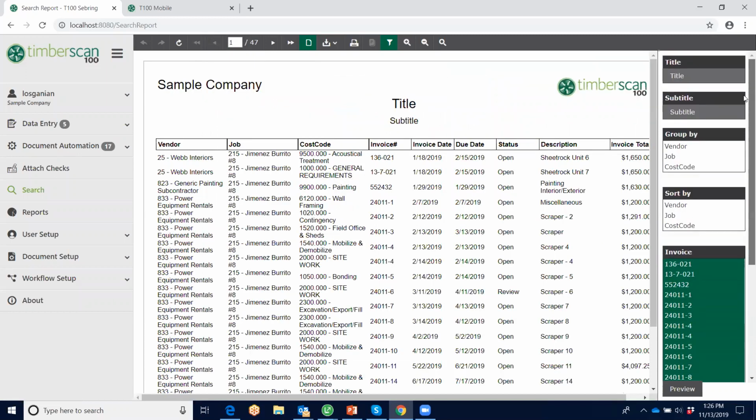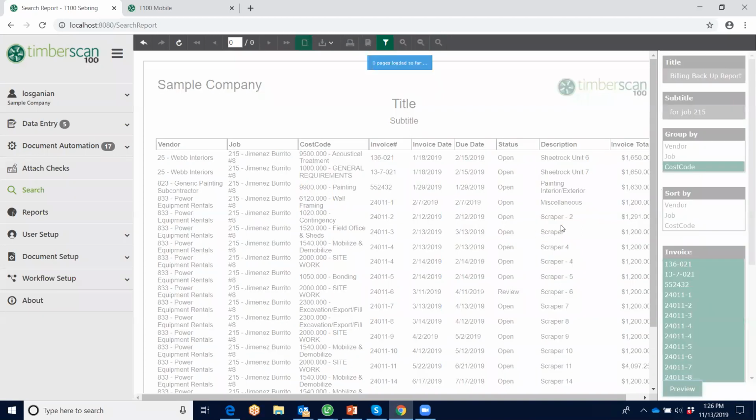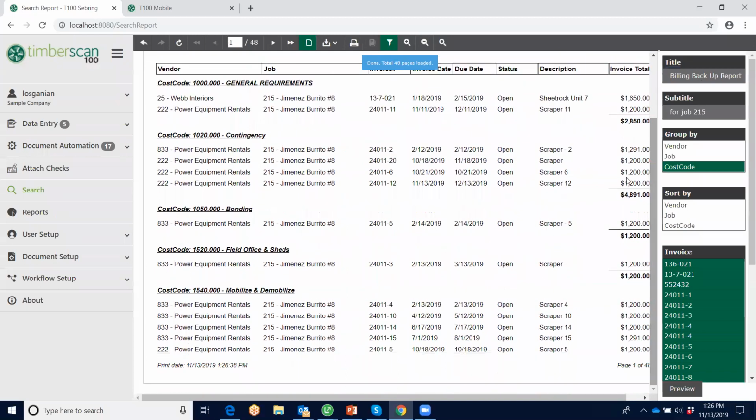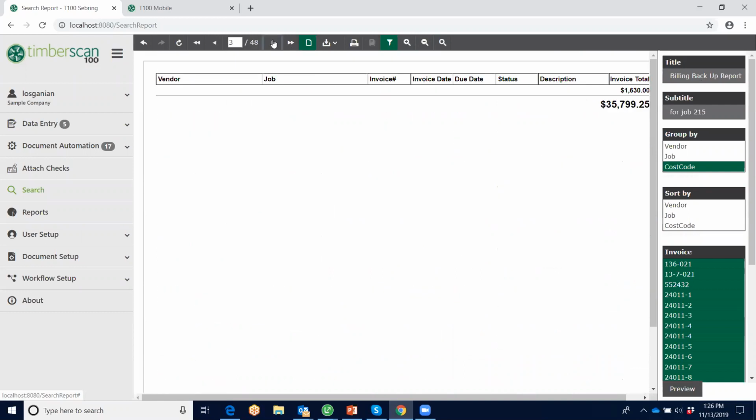I can also do some grouping. I can change the title. So if I wanted to say, you know, this is my billing backup report, and maybe for a certain job number, I can also do some grouping by cost code. So if this is maybe a schedule of values job, it'll group it by cost code for me. And then I can also exclude invoices as well. All right, so here's that report now grouped by cost code. And then my invoice images will follow.